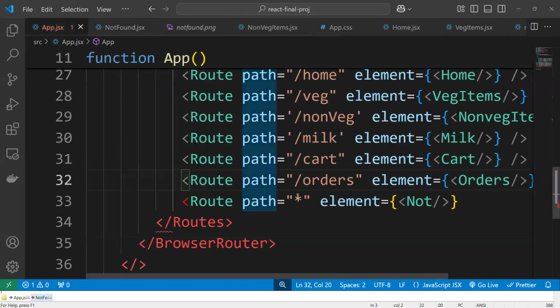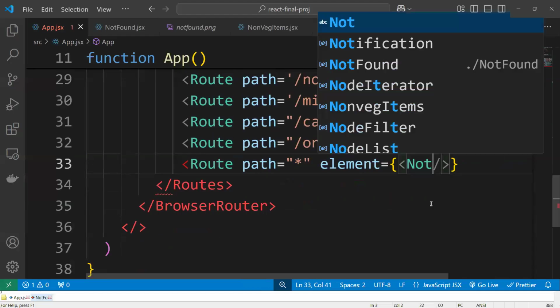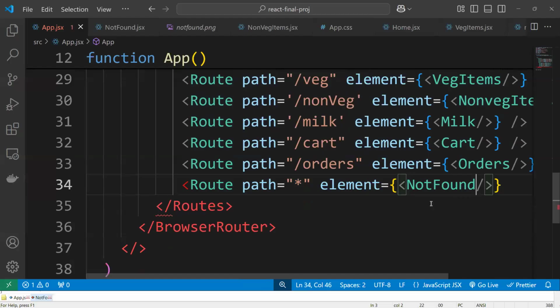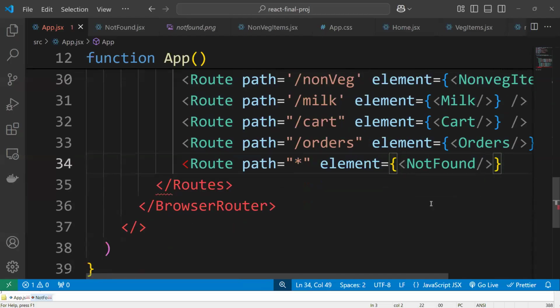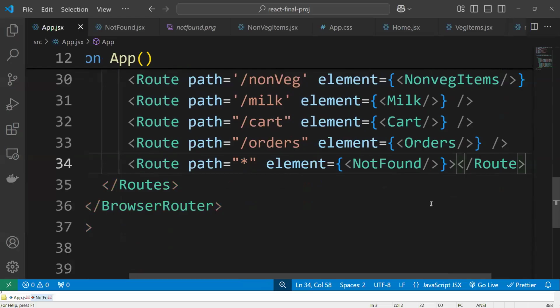Then go for tab.jsx. This is what? Path is what? Star. Star means one component. All components, just you can press Ctrl+Space. We got the not found like that. That is Not found. Just you can close this one. That's it, guys. Go to the browser.